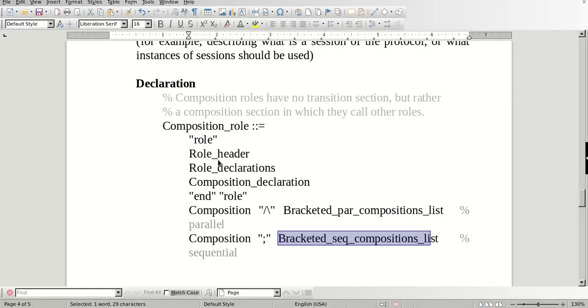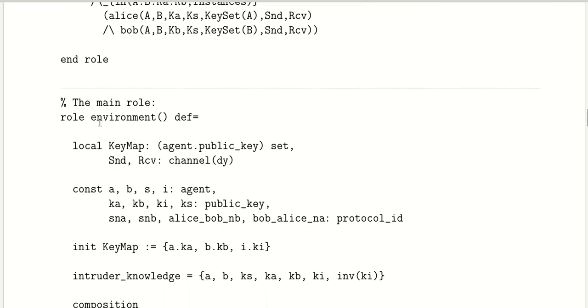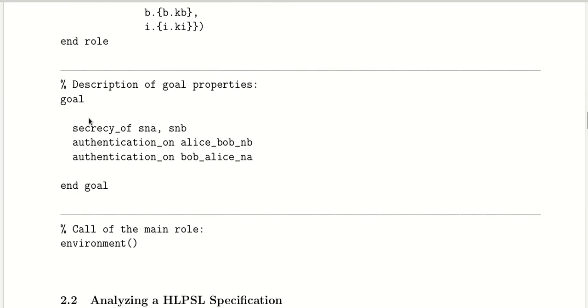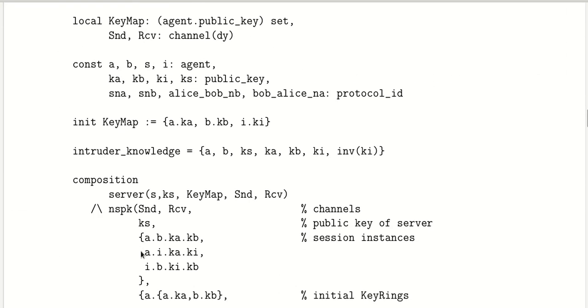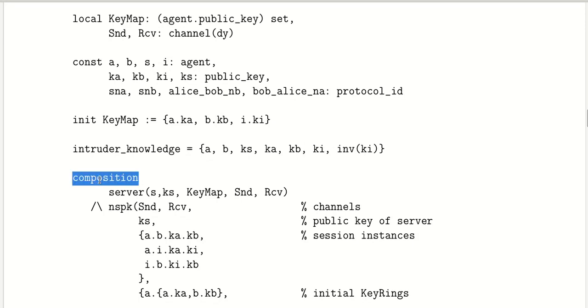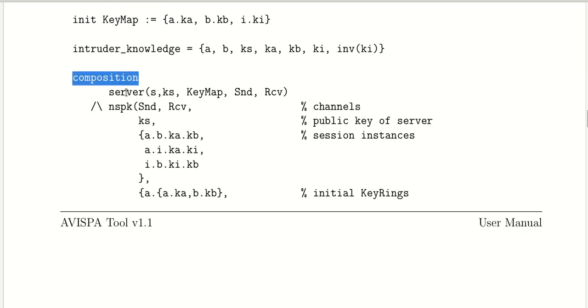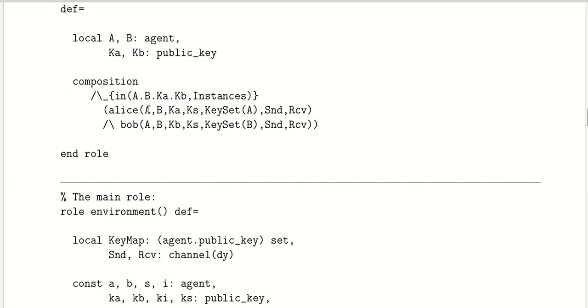Okay, this is all for the roles. And another thing is, we already know in C language main is the first executed function. Like that in HLPSL also, this environment is the main function. First we call this main function. Here we are calling the main role, that means environment. So it will call this environment role, and from environment, see here we declare composition, so it will execute server and NSPK in parallel. Server is a role and NSPK is also a role.